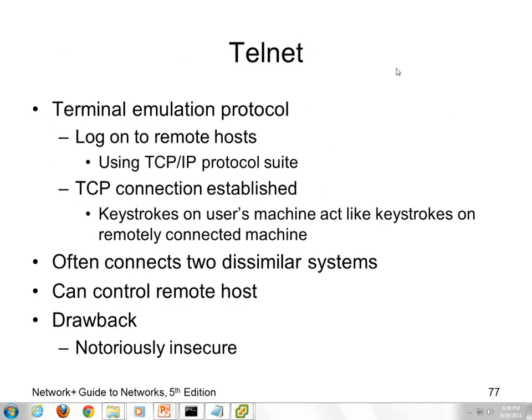Okay, you can log into a remote host using TCP/IP. Once the connection is established, the keystrokes are sent to it. They're actually sent in duplicate, which it doesn't tell you, but they are. So if you were to capture the traffic on the network, for every letter I typed, it was actually sent twice. All right. It can connect dissimilar systems. I logged in from Windows 7 into a Cisco router. Easy enough there. You can control them remotely.